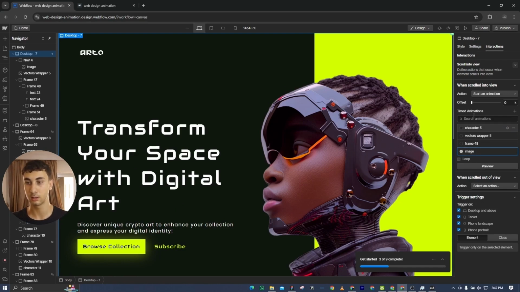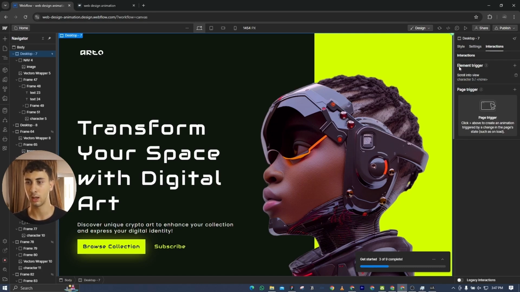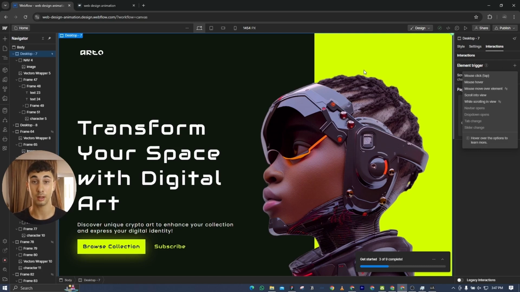I want to add a scroll into view animation for each of them, because now I can select, so this is the first scroll into view for this frame, and I can select the first character, so this one, the character 5. I can exit out of this one, and I can add another scroll into view for my second element, so for the rectangle, and I'm gonna do the same thing for each element I have. So in total we have 4.